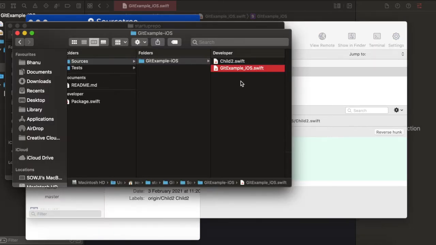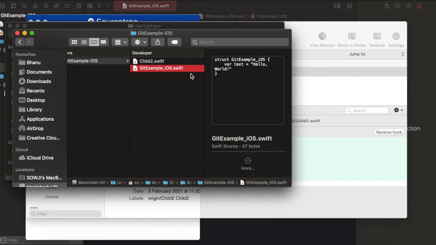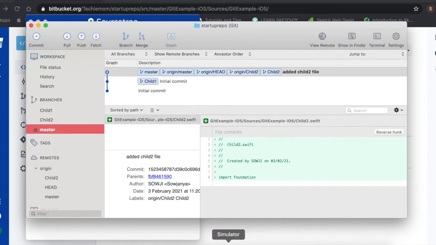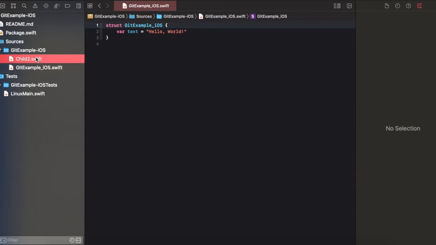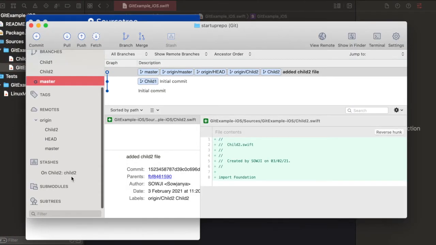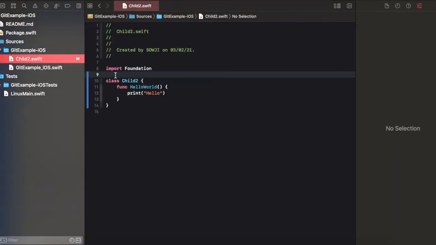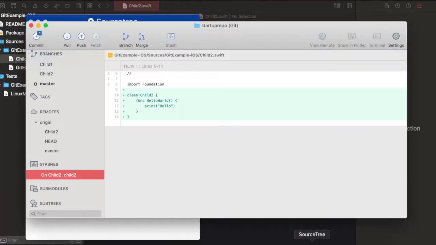Now we need to push the master repository, then only it will be updated in the remote. So push to origin. Now child 2 and master have the same files as we have merged both. So now let's apply the stash which we have saved before. Just double click on it, apply stash. Now you can see the function which we have stashed got applied to it.